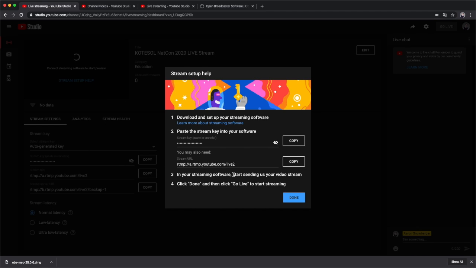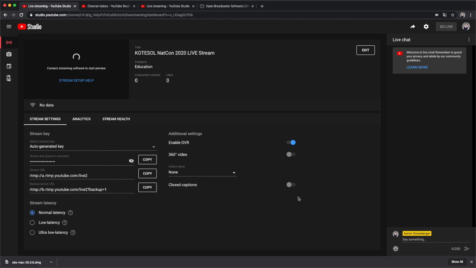And then we can start sending the video stream from the streaming software, OBS Studio. Start sending the video first, and when you're done, we can go live on YouTube. So there's a little bit more setup involved with OBS Studio, but I will introduce you to that in just a moment. Let me really quick go over some of the features in this streaming dashboard. So click done, and let's take a look at this.